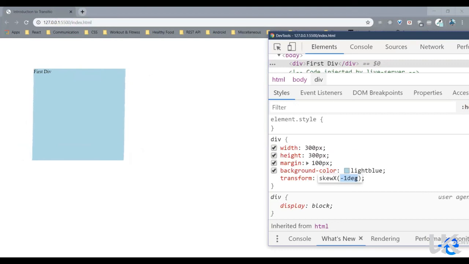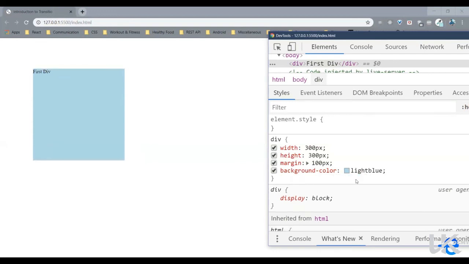We can tilt the element across the Y axis also. So if I increase the value, it's moving towards the bottom. So it's tilting towards the bottom. Similarly, when I reduce it, it's moving towards the top. And that's it, guys, for all the transform properties.